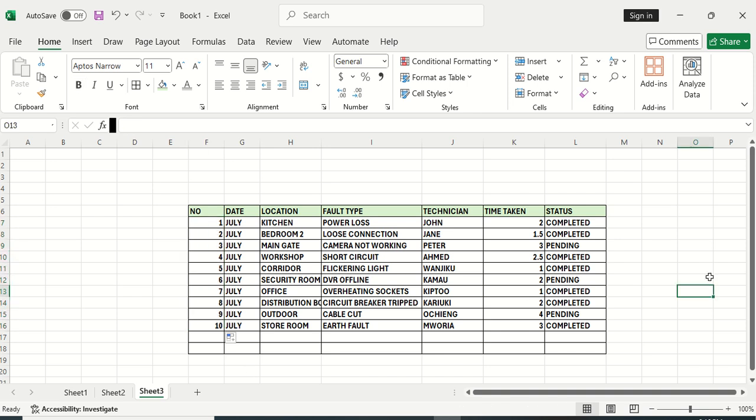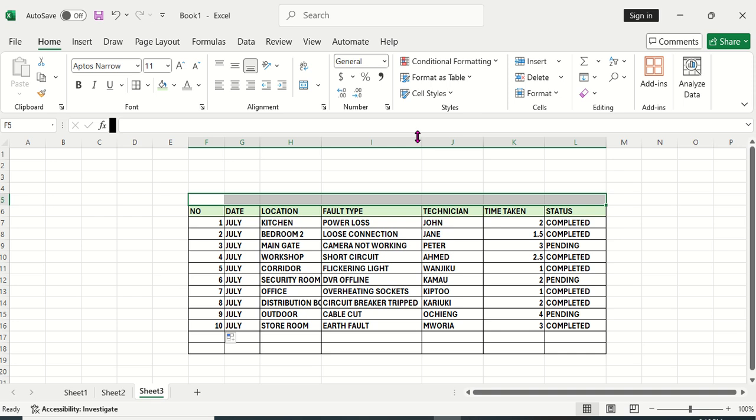So using that, we are going to work on finding ways of doing what? Right now we have a fault report tracker. So I'm going to select the entire of this work. I'll merge and then I'll type fault report tracker.